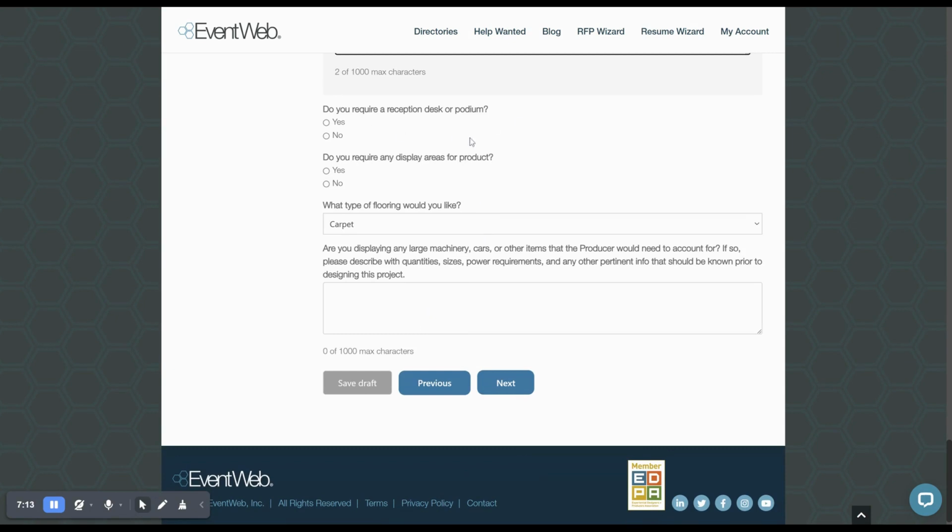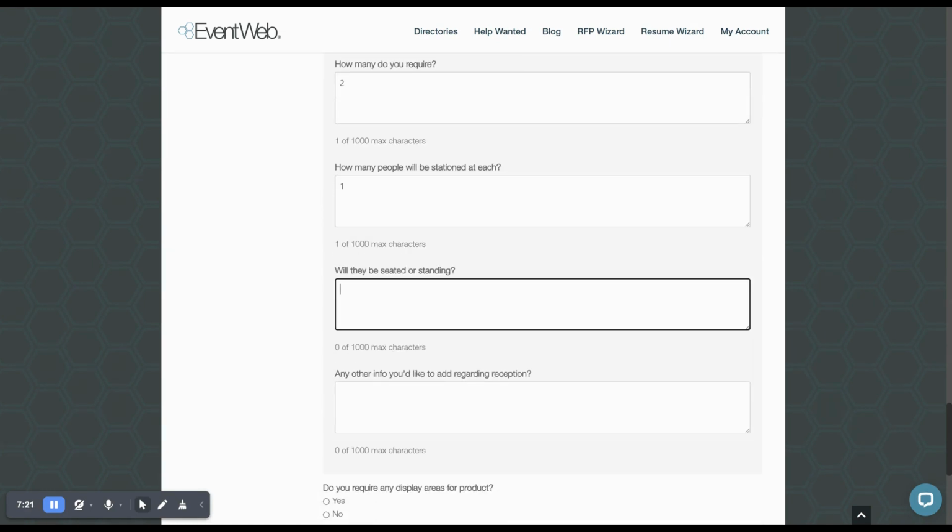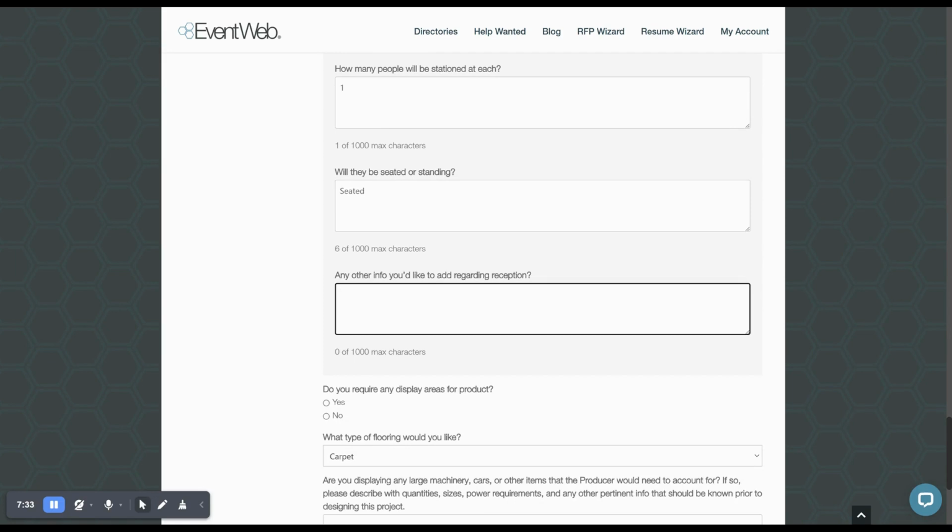Do you require a reception desk or podium? Yes, we want a reception desk. How many do you require? Let's say 2. It's a very large booth. How many people will be stationed at each? We're going to have 1 person at each. Seated or standing? Again, important to know. If you're seated, you might want a leg well. Sometimes it's uncomfortable if it's a full cabinet below there. We're going to say that they're going to be seated. Any other info you'd like to add regarding reception? We'll say no.